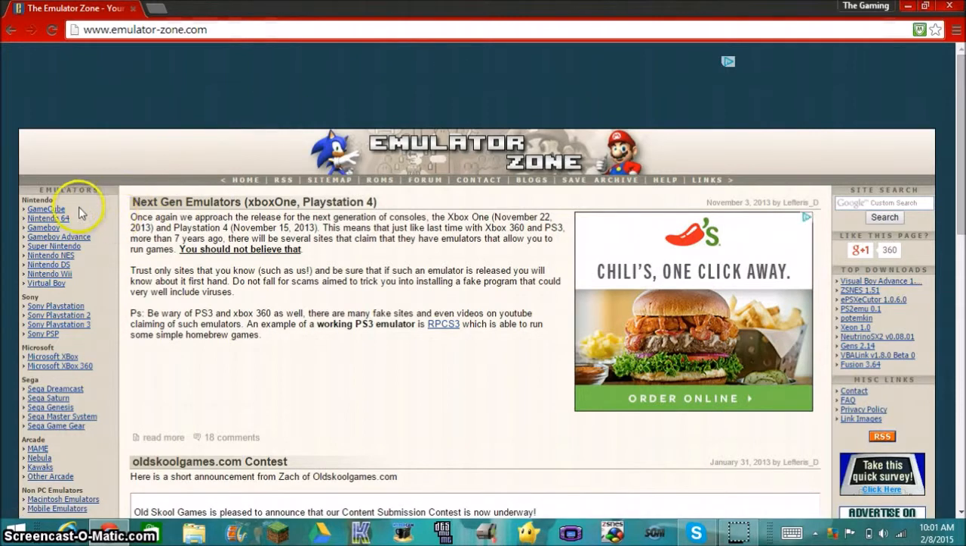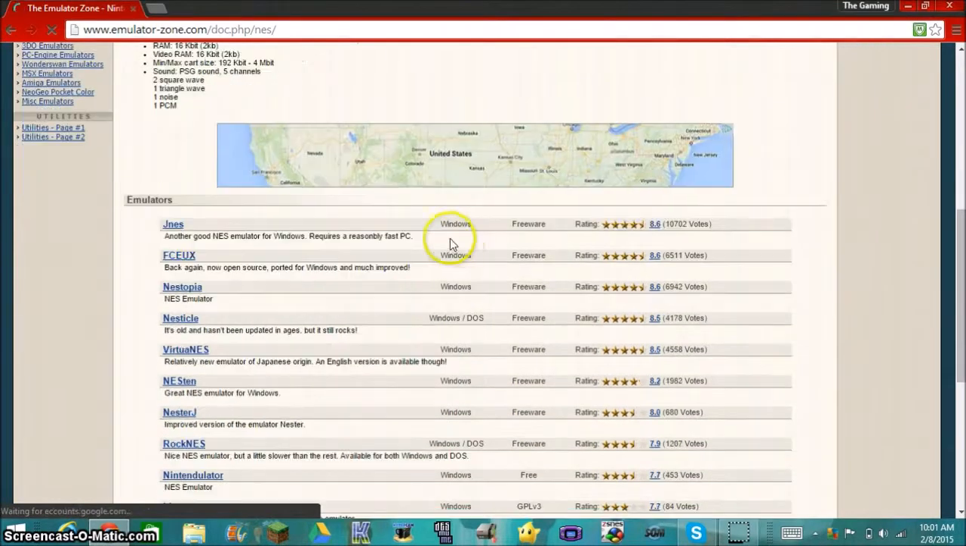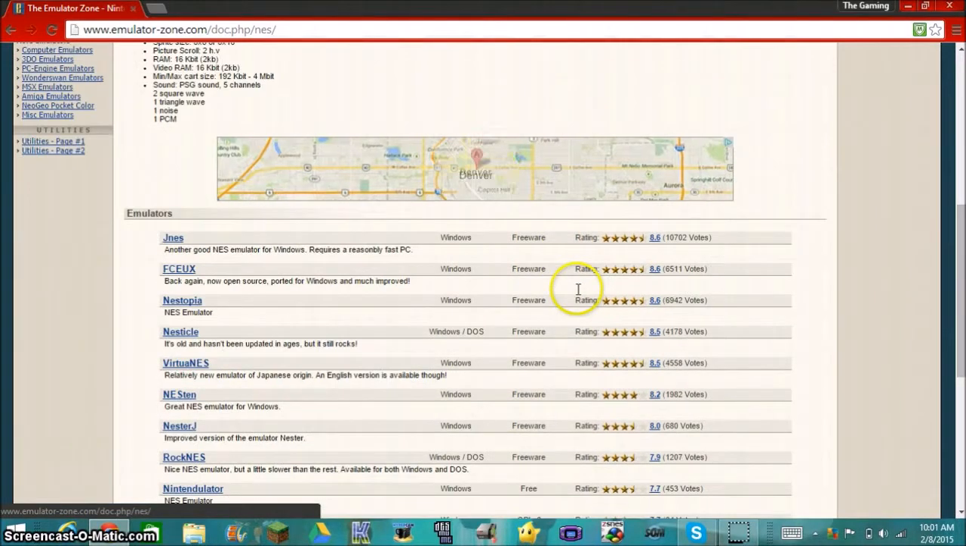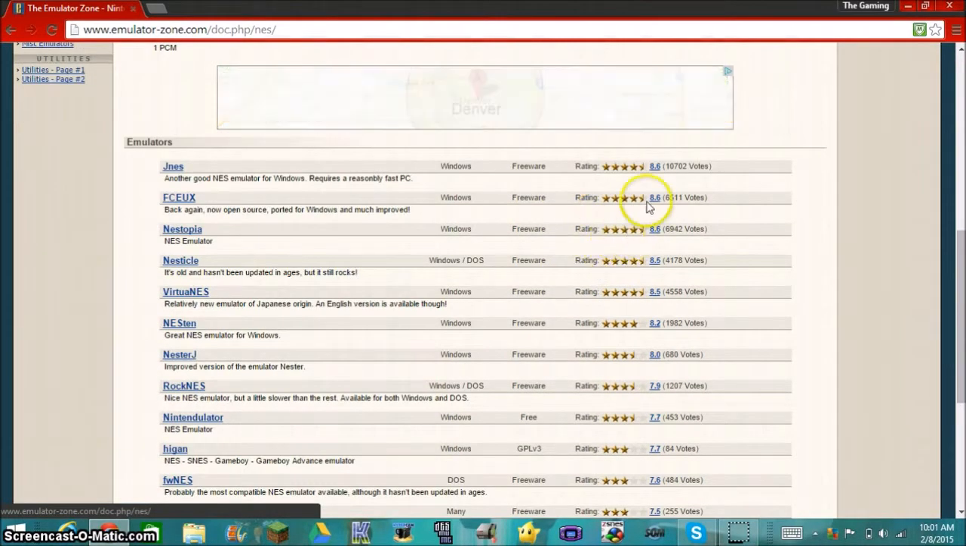Now you get a list of all the emulators that you can have. So you're going to go to the Nintendo section, click Nintendo NES, and there are a bunch of emulators. There's a whole lot. I personally use Nestopia because of its good rating. It has such a great rating. I used JNES once. I don't recommend it. Maybe it's just my computer, but I don't recommend it.